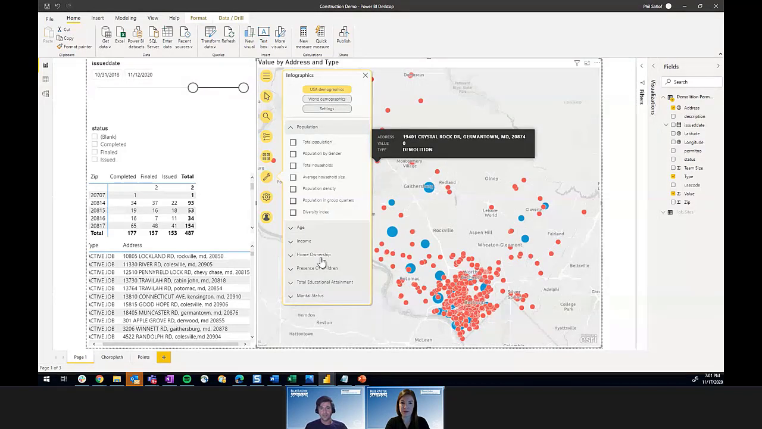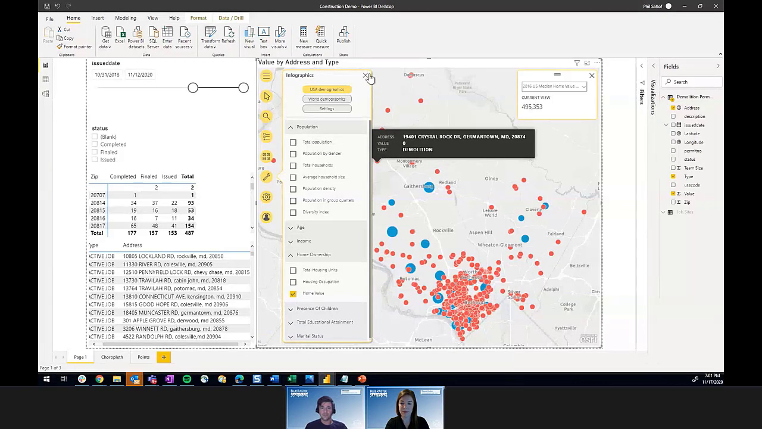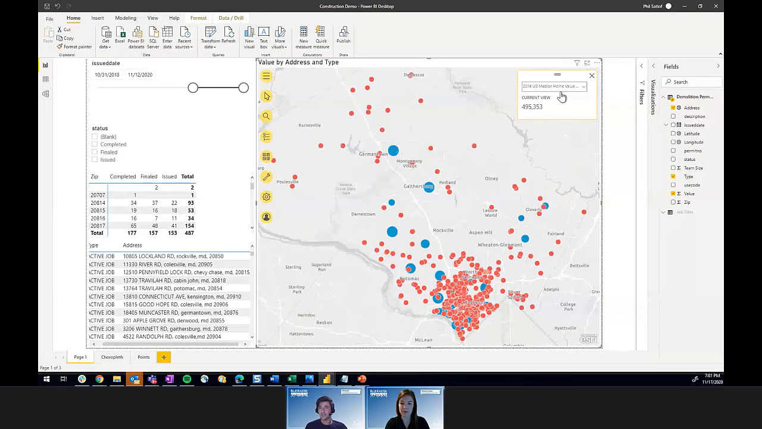So I am a home builder. I'm kind of interested in, let's say, home value. So I'm just going to build that little info widget up there. So now this is telling me, for this entire map view, the median home value of what I see here.